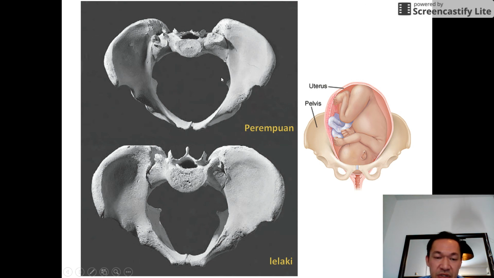And in the next slide, when you compare female and male pelvis next to each other, you can see that the space, the cavity here, is generally bigger compared to male. Because in female, it is anatomically designed so that when giving birth, the baby can pass through the pelvis easily. So that's all for this slide on sex estimation.